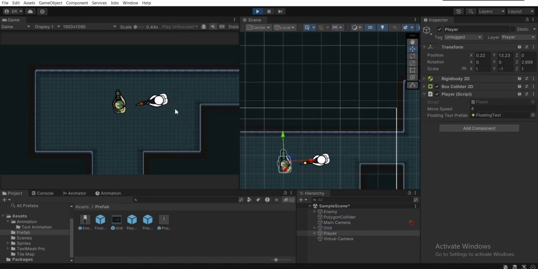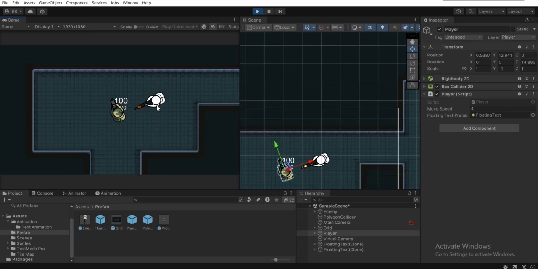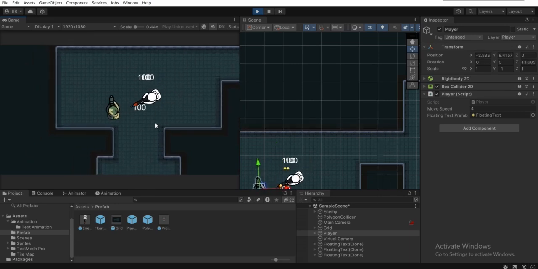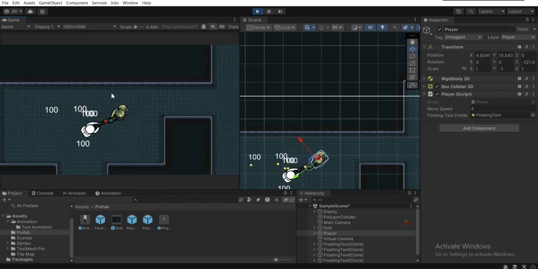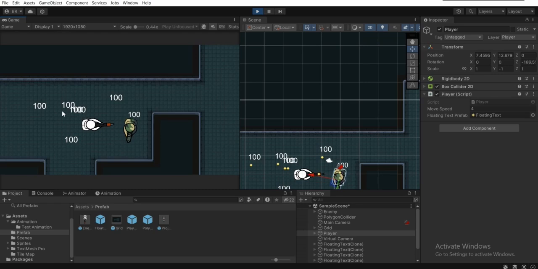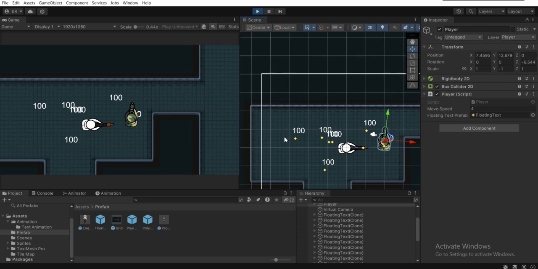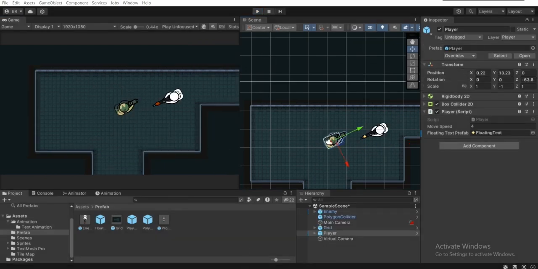As you can see, indeed floating text is popping up on our screen. But the problem is that we also need to destroy this floating text after some time, basically after playing the whole animation clip. We do know after 1 second we finish playing the whole animation clip, so at that moment we also need to destroy this game object, or this floating text. As you can see, those are just lying around in the hierarchy and also in this view, so we need to destroy them. So let's get out of play mode, and let's go to the script over here.